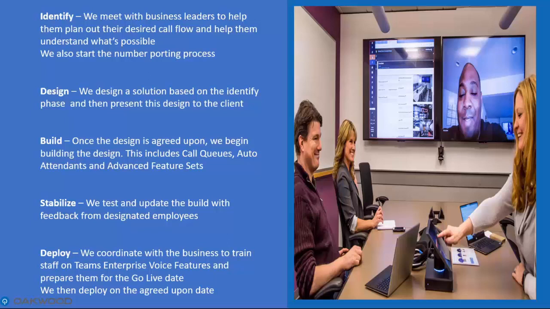Typically in the build phase and stabilize phase is when we start doing test user bases, where we identify a test group of beta users and start doing test deployments with them and testing out all the call center feature sets that are available. Stabilize continues the testing process as well as making updates based on feedback. There might be a change in the organization on how they want to do something or changes that we found just to the state of your current phone system. There might be modifications that may need to be made to the design. So we make those changes during that time.